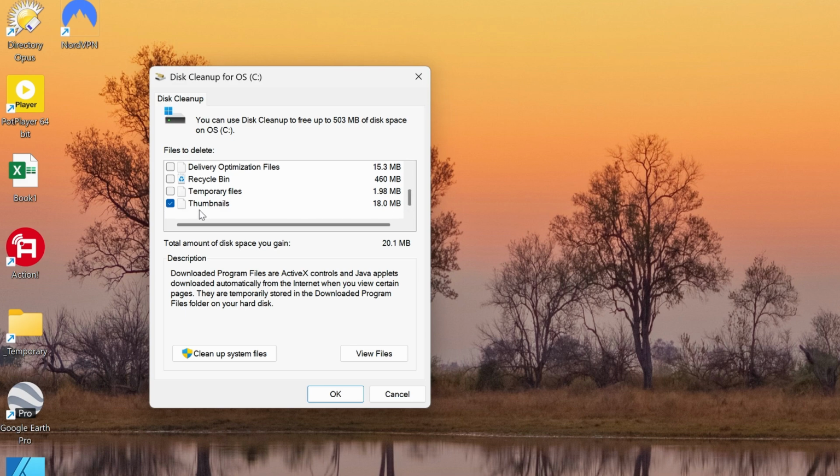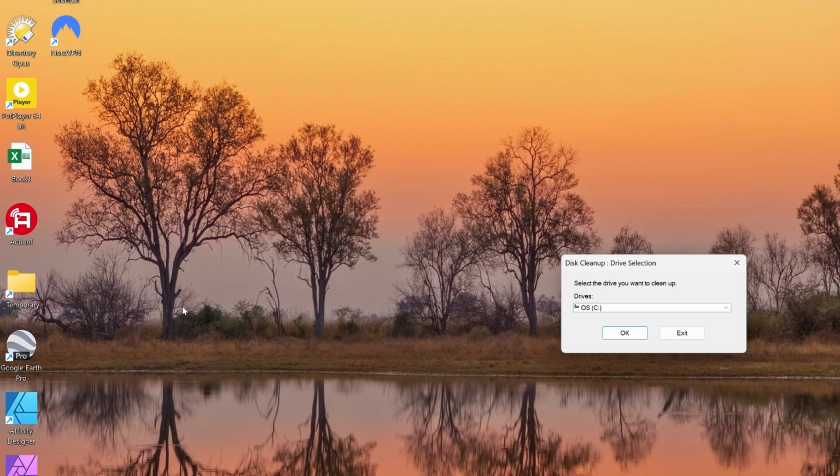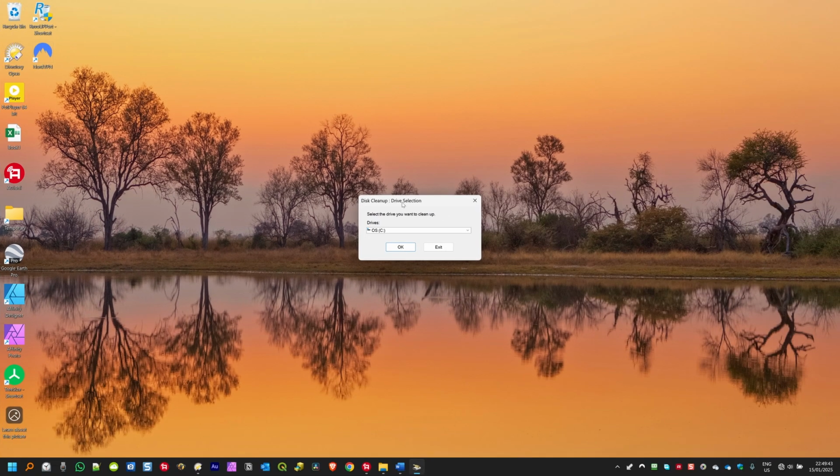We also have here thumbnails and then recycle bin. I'm going to select here recycle bin. So once we've done that, I'm going to click here, clean up system files. I'm going to select the drive, which is the same drive, the C drive. So it's okay for me. I'm going to click OK.